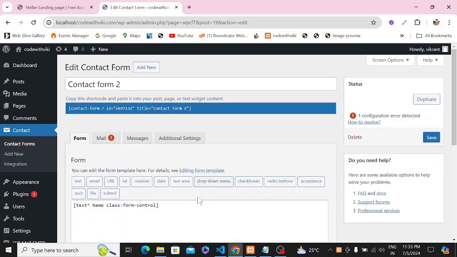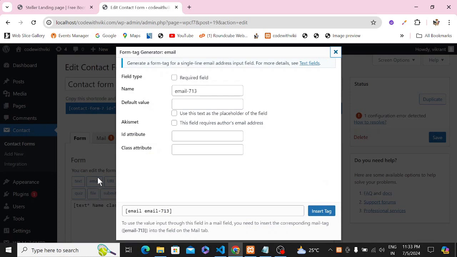So as I edit this form again, now I just want an email field, so I am just clicking on that email, which is a required field.